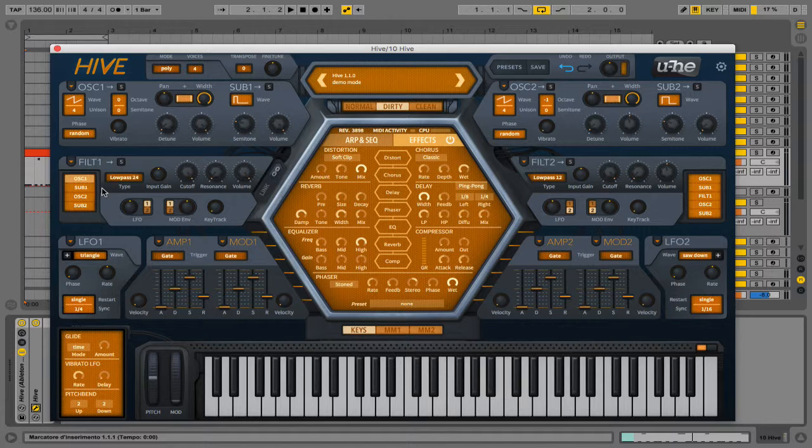Okay, so now let's move on to the filter sections, and I use the two filters on here. Let's start off by routing our oscillators into the filters. So let's activate oscillator 1, which is already on by default, sub oscillator 1, and oscillator 2. The sub 2 we don't need, as we said, but if later on we need it, it's already on, so we don't have to go in and activate it later.